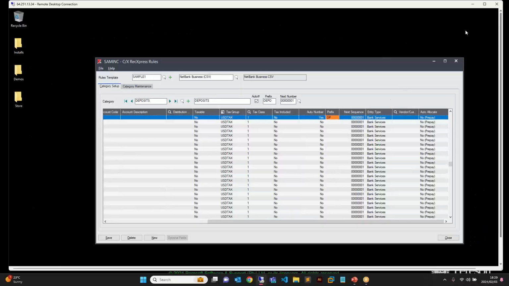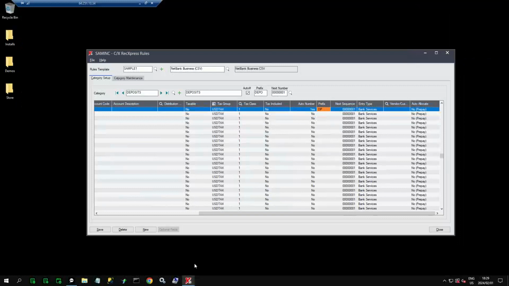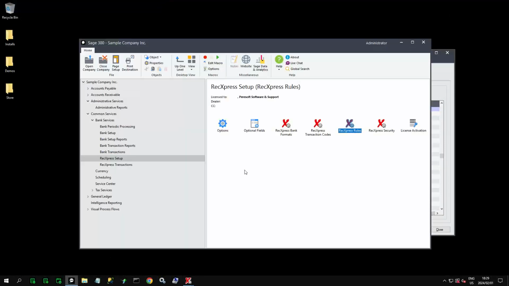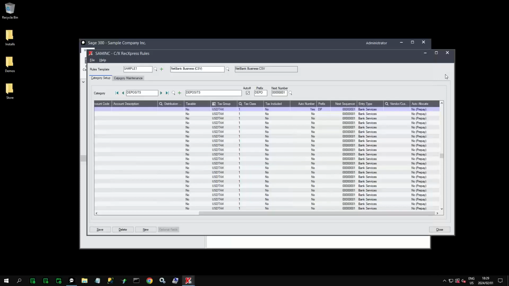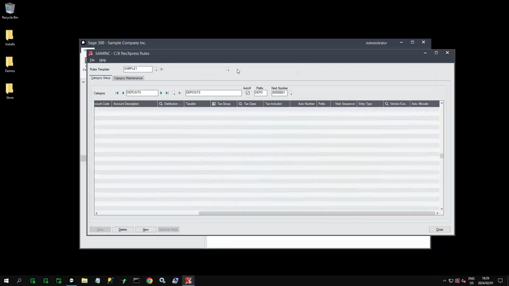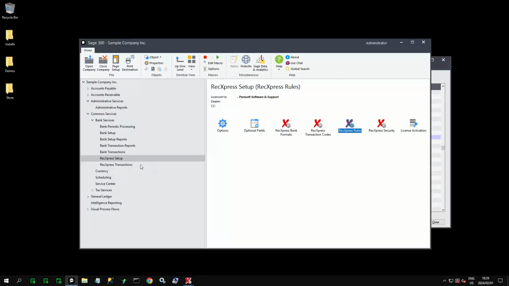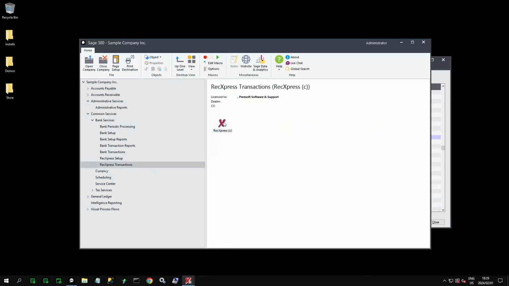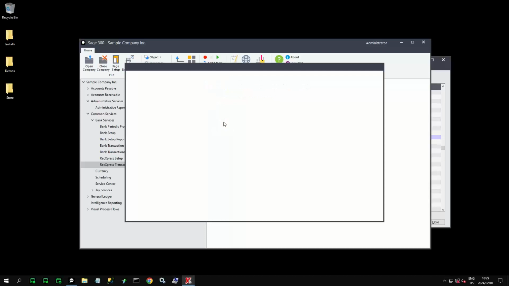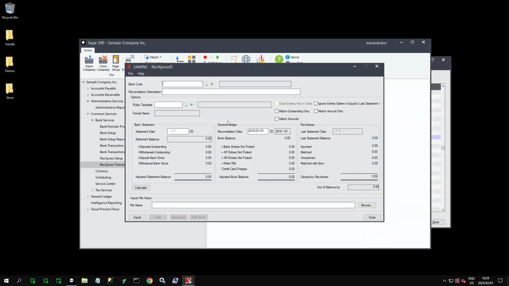Now, what I'm going to do for you is I'm going to give you a little demo on how to use the category other. Now, let me just close this, and I don't want to save it. Okay, so I'm going to go into RecXpress. Like we've been saying throughout the demo, this training session data is available for you.